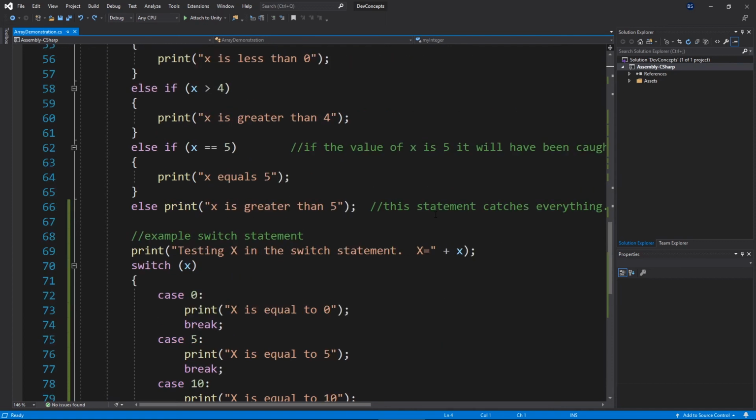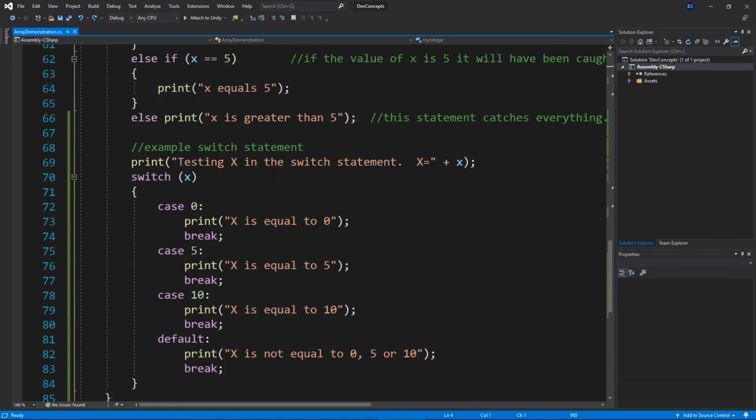Now let's go down here and take a look at our switch statement. Testing x in the switch statement. We're printing this out, and we're doing a direct comparison. It has to match one of these values. If it doesn't match one of these values, it'll be caught by the default down here. So switch x: is x equal to 0? If it is, print "x is equal to 0," break. x is equal to 5? Well, if it is, print out "x is equal to 5," and then break. x is equal to 10? If it is, print it out, then break. Otherwise, it's going to fall into my default statement, and it's going to be caught here: x is not equal to 0, 5, or 10. And then it's going to break out.